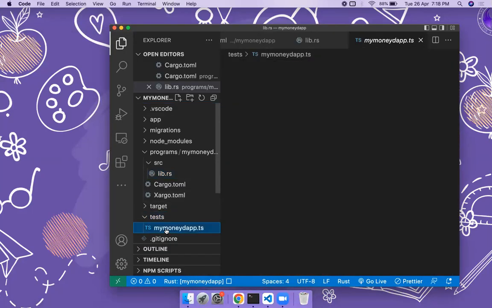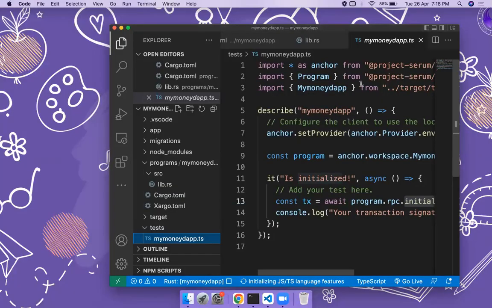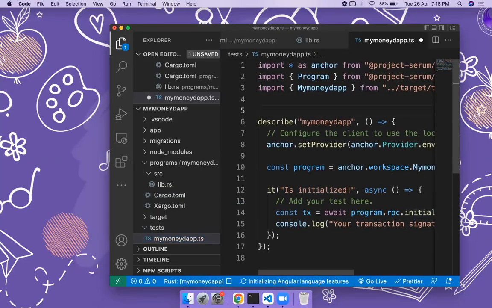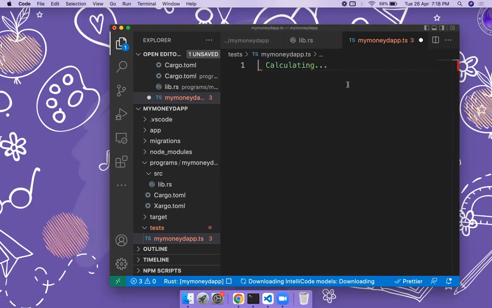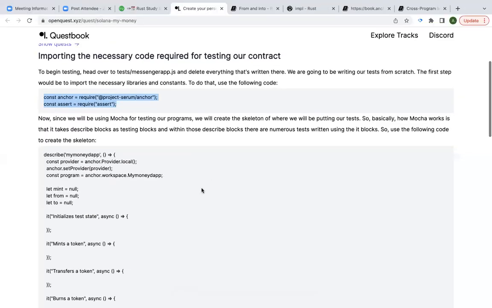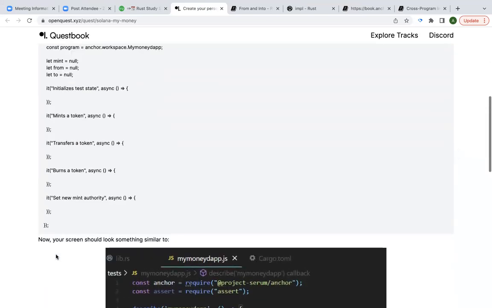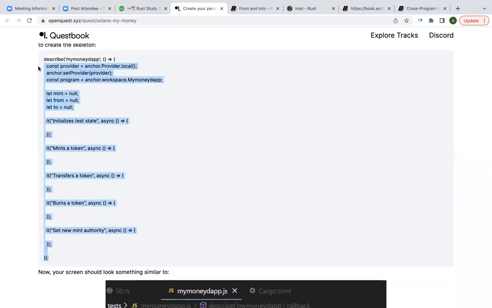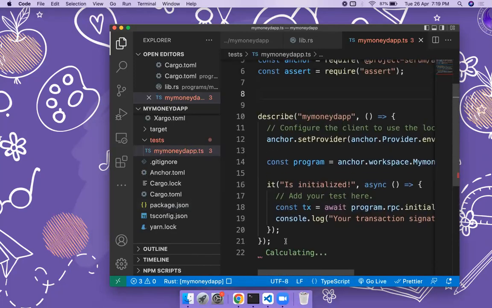Tests. TS. Oh, wait. So they are writing tests in JS, but actually here they are writing in TS. So I don't know if it will work.